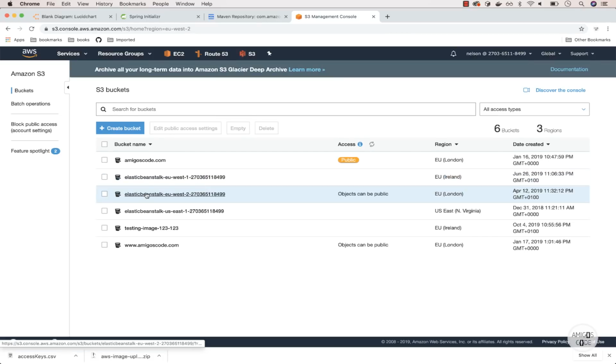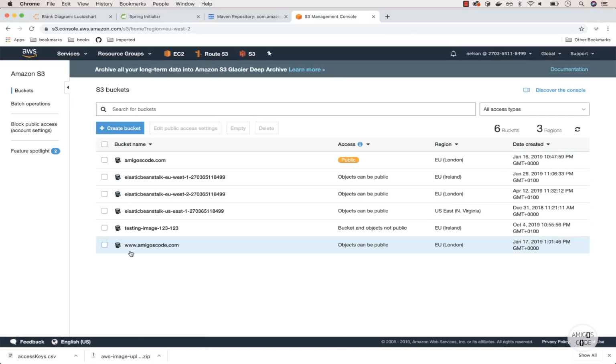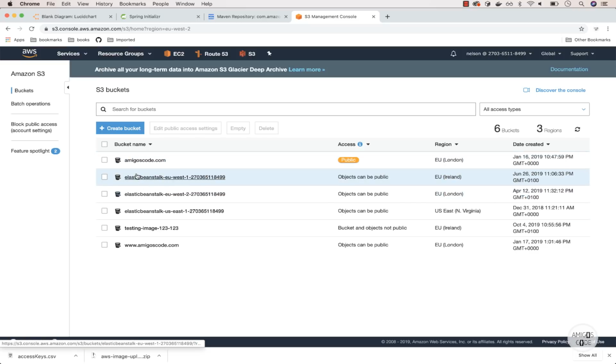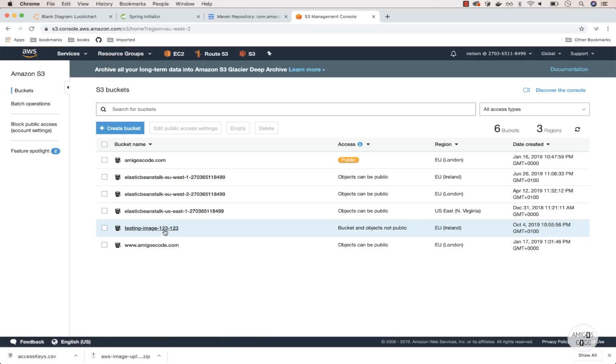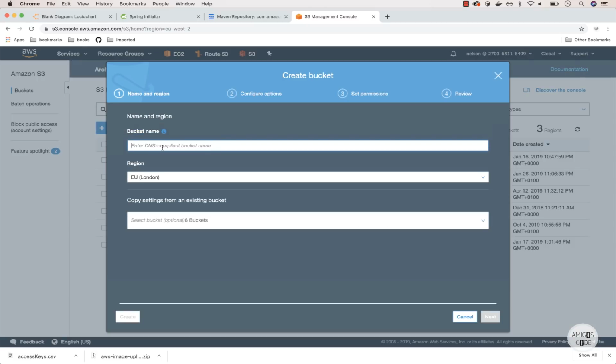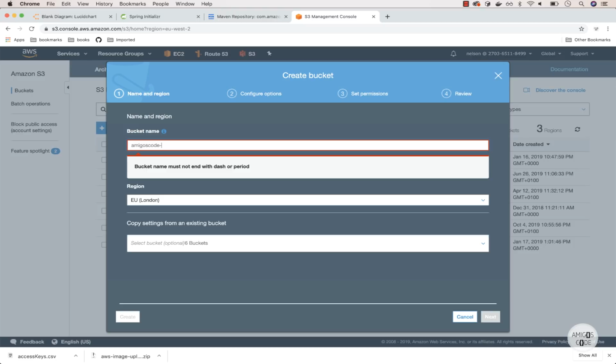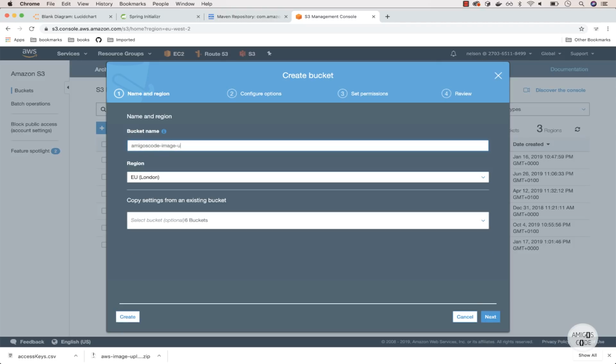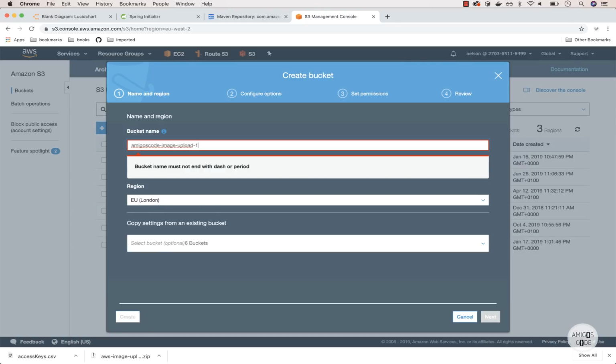And then you can see that I already have a couple of buckets right here. I've got one for my website and another one for Elastic Beanstalk. I was doing some experiments, and you can also see this one, testing image 1, 2, 3. Now let's go ahead and create a new bucket, and for the bucket name, let's simply say amigoscode-image-upload-123.